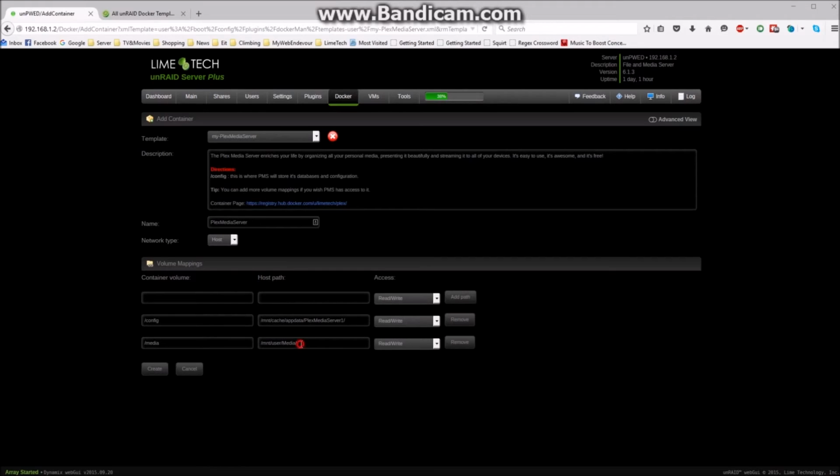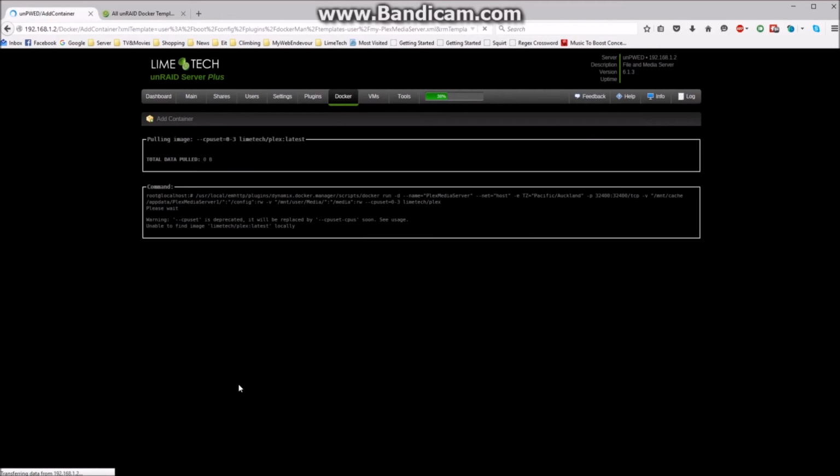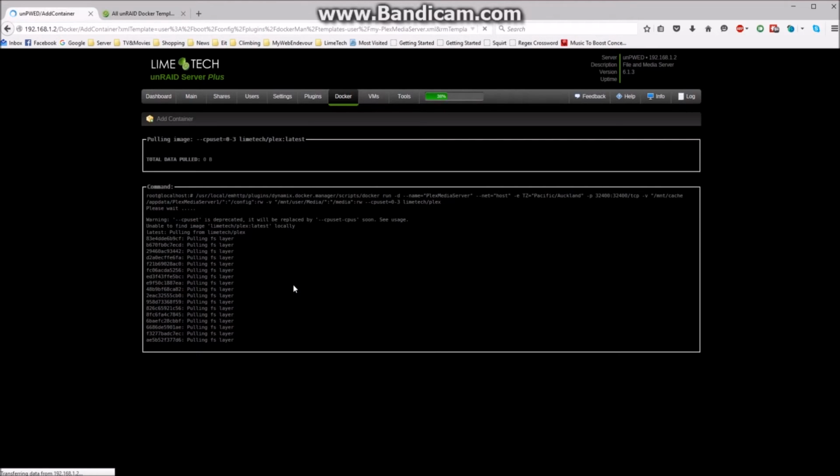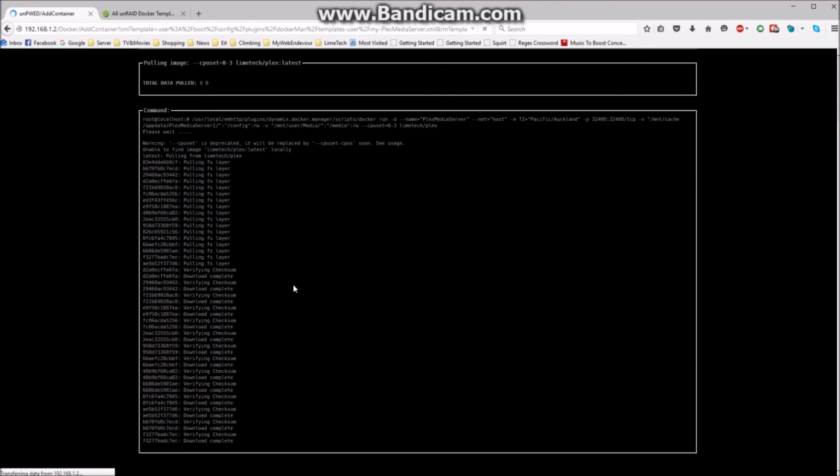Now, when you made your media folder on your array, we want to give Plex access to our media folder that's on our array. To do this, we'll go to the user array, media, give it read and write access, that way I can delete and manage files and read them all. Now we'll create the image, this can take some time, especially if it's your first image you've installed.